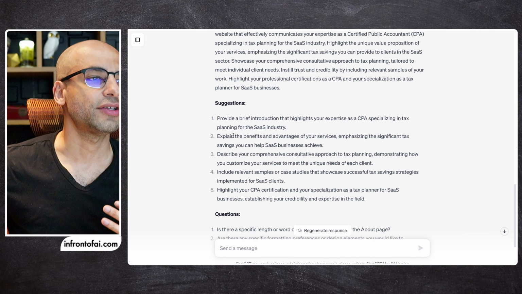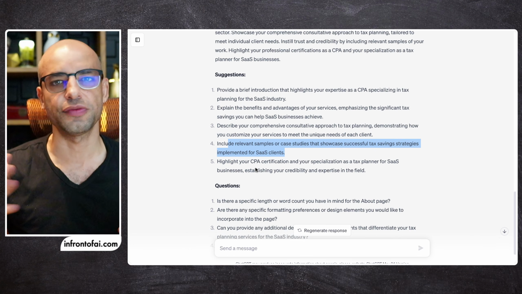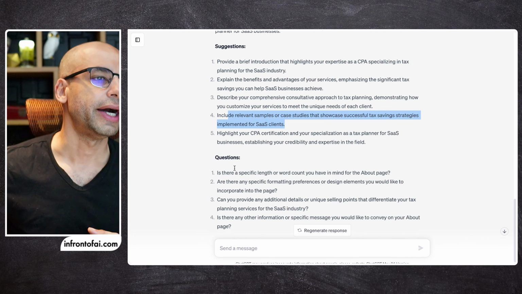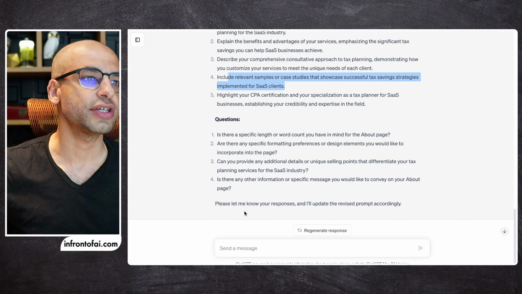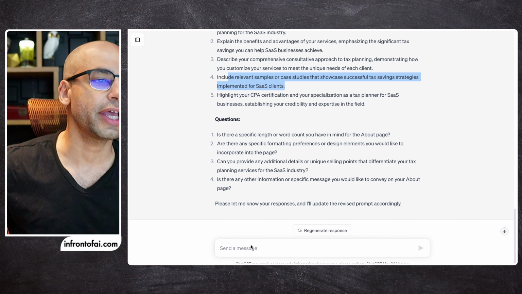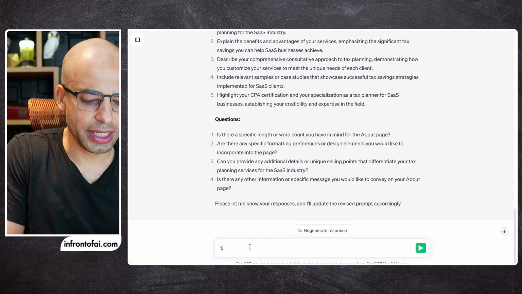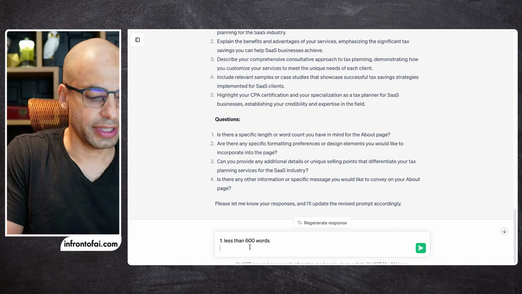So it talks about adding more highlights. It talks about digging into more relevant examples for the SaaS industry. And of course, if you specialize in a different industry or niche, you can just enter that in as well. And then it goes a little further. Is there a specific word length or word count you have for the about page? Let's just say number 1, less than 600 words.